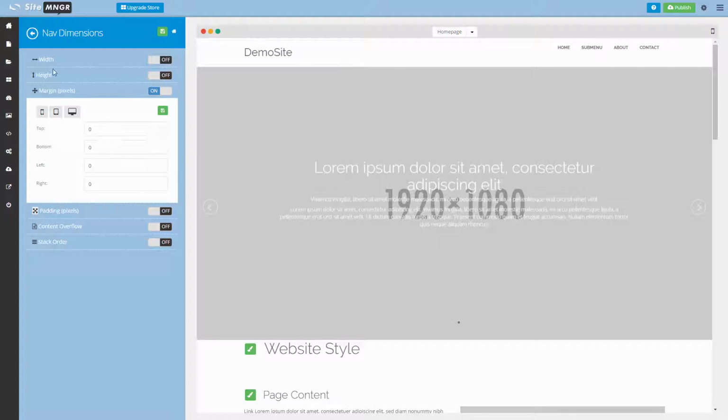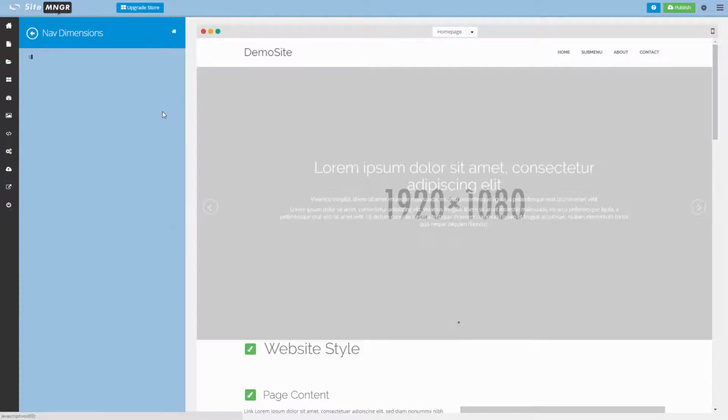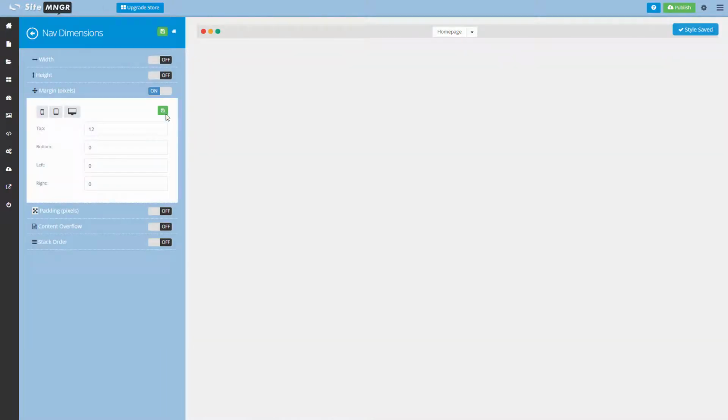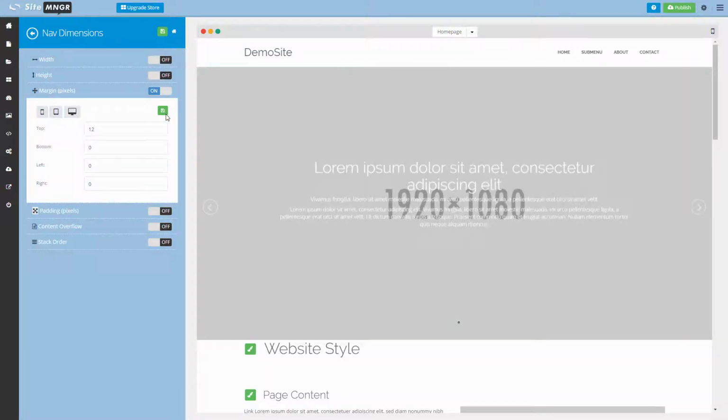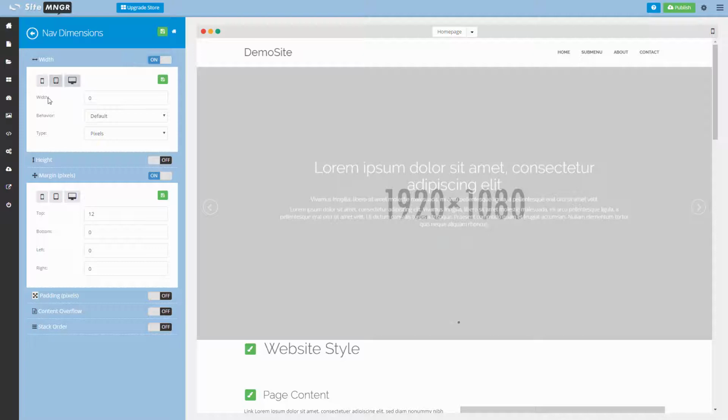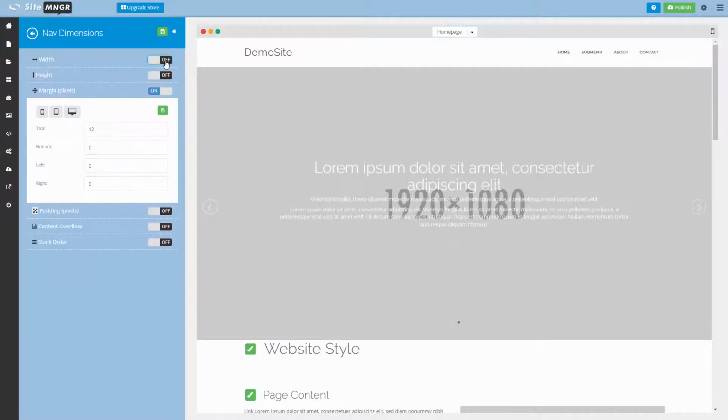Dimensions, and here we see that margin is already open and that the top is 0 pixels. So if we change it to 12, you'll see that in real time the navigation bar has jumped down and is more in the middle. We like what we see and we click the save button. If you like to enable other properties, you simply click the on-off button, change them and save them.